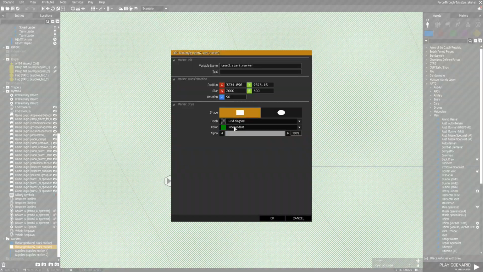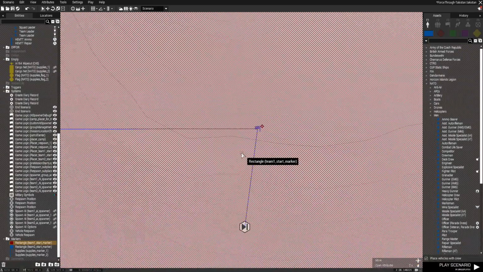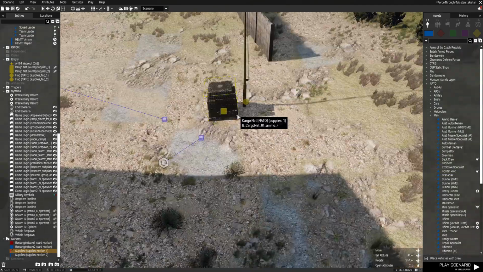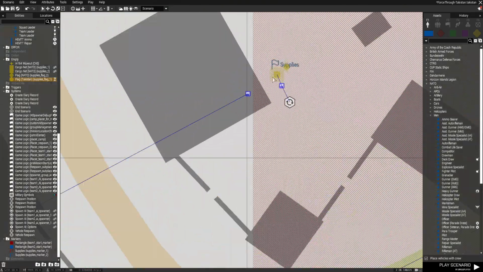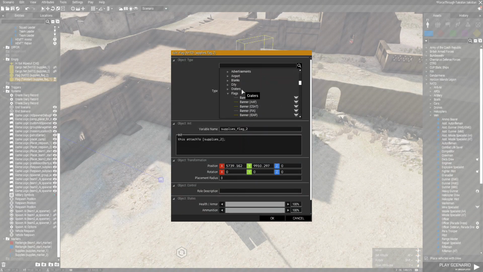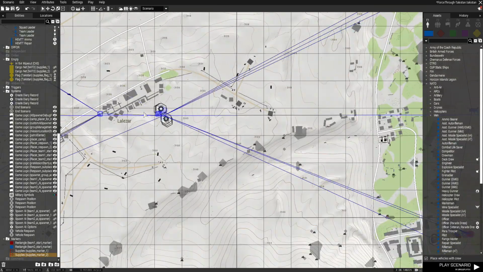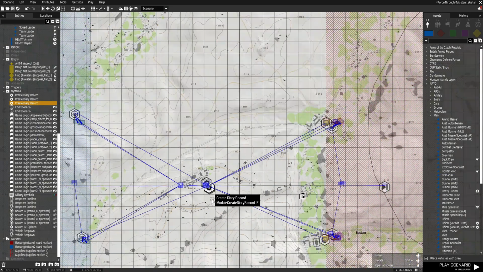Let's change the marker colors to better reflect the sides that are fighting. We could also change the flag at the supply crates. Do this through this menu instead of deleting the flag and placing a new one. Change the color name in the game mode's description here. So that's how you change factions.